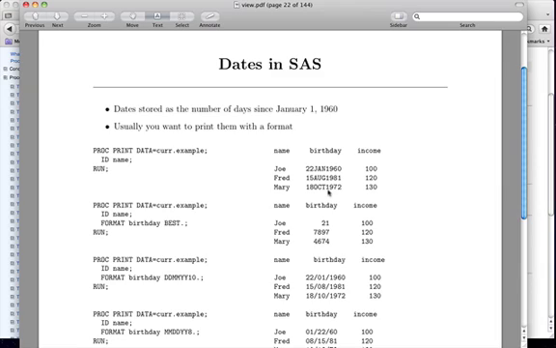It's similar to SPSS. Just for reference, SPSS, recall, the start of time for SPSS was on October 15th, 1582, and SPSS stores it in seconds rather than days. SAS uses days, and the start of time is January 1st, 1960.